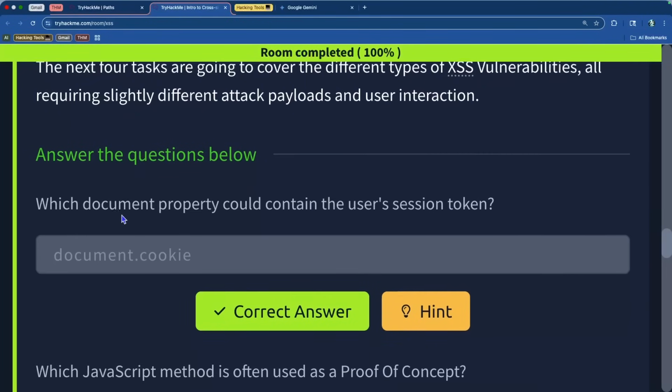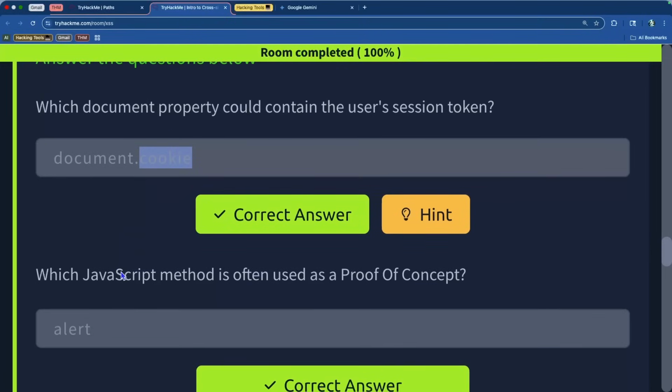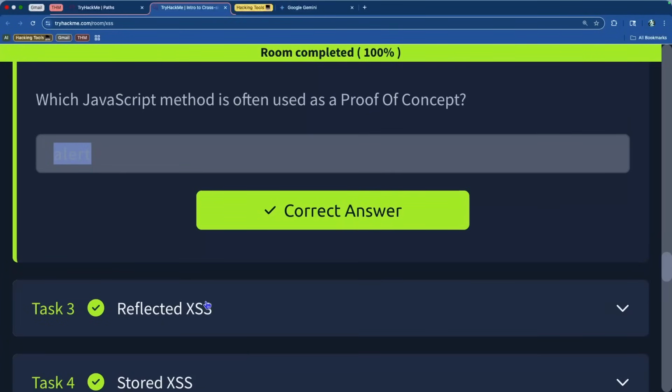Which document property could contain the user's session token? That would be the document cookie property. Which JavaScript method is often used as a proof of concept? That is the alert that we just saw at the very beginning.